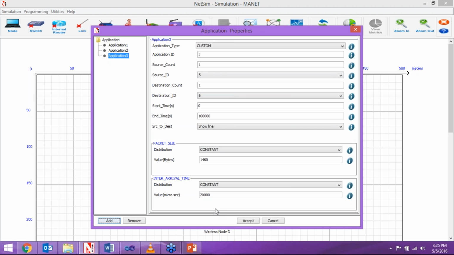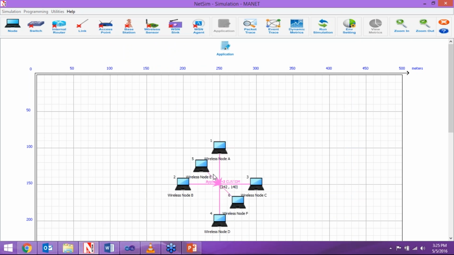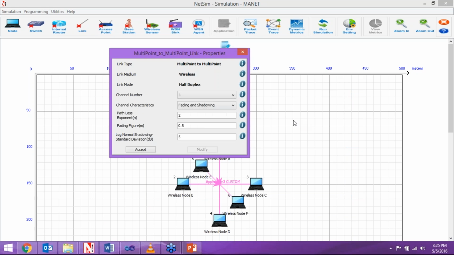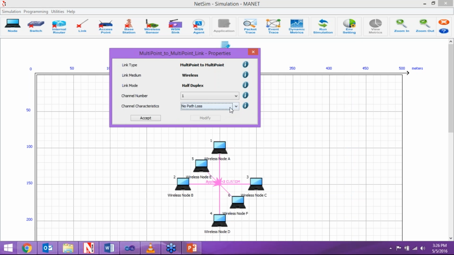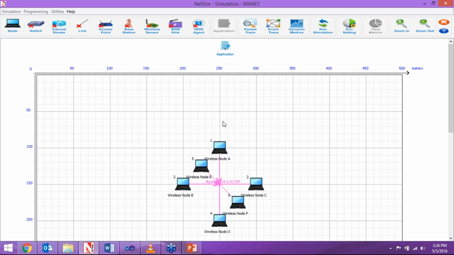Okay. We can set the environment properties also. The channel characteristic is given there. Fading and shadowing, fading only, line of sight, no path loss. So for this instance, we will set it to no path loss, or we can change it to line of sight of path loss component of 2.